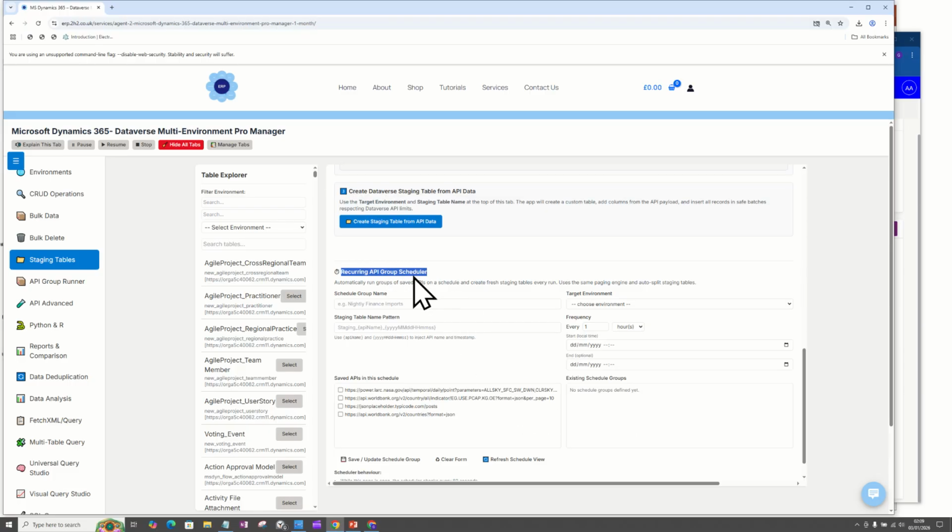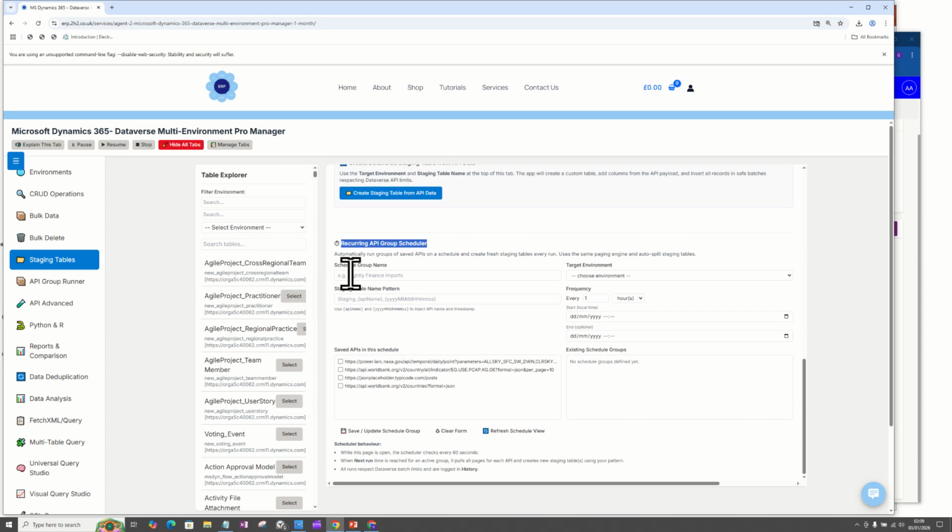So recurring API group scheduler. This is where I start to name what I want. So first of all, what do I want to do here? I want to say sample API. Let me just call it group one. Group one API report. I can name it like that.